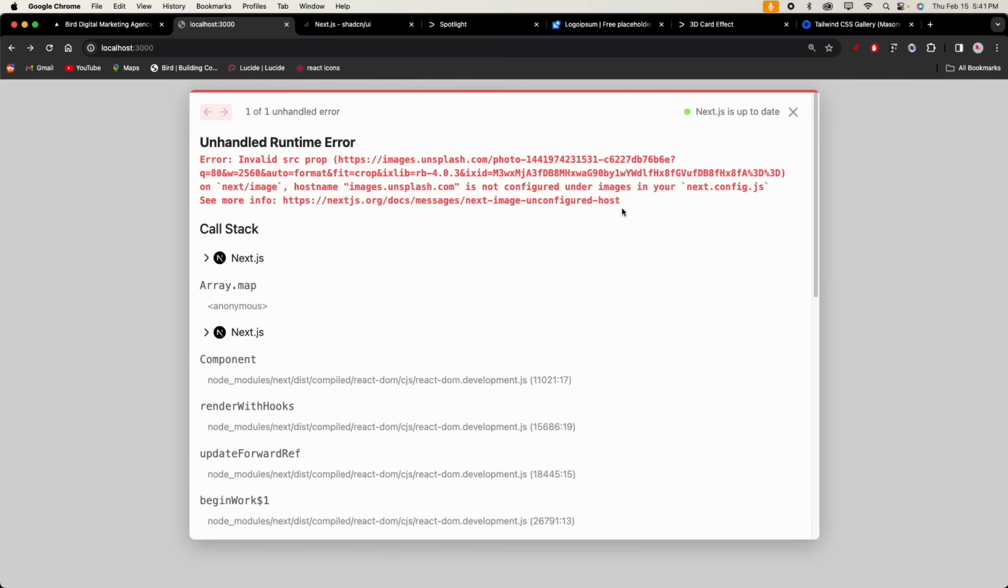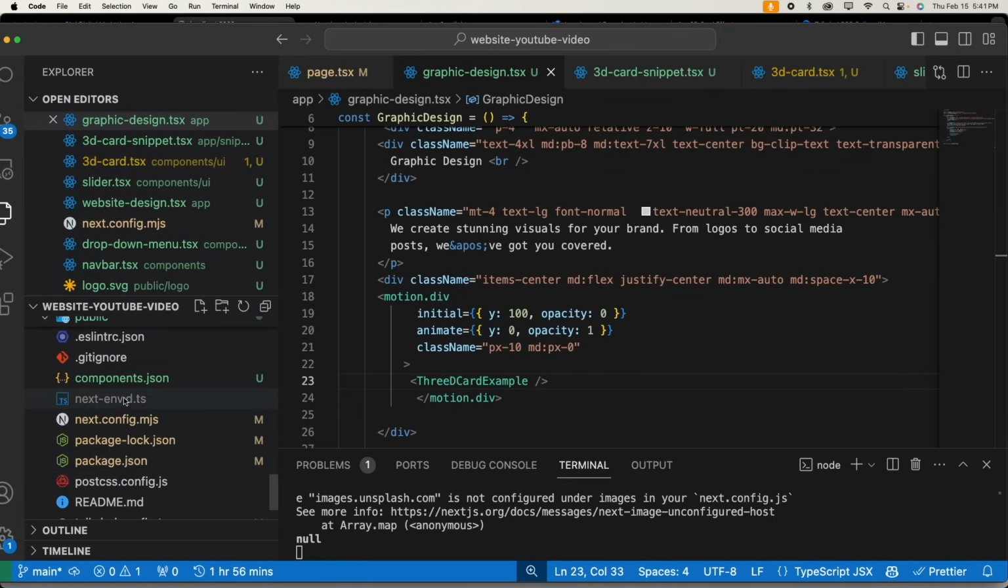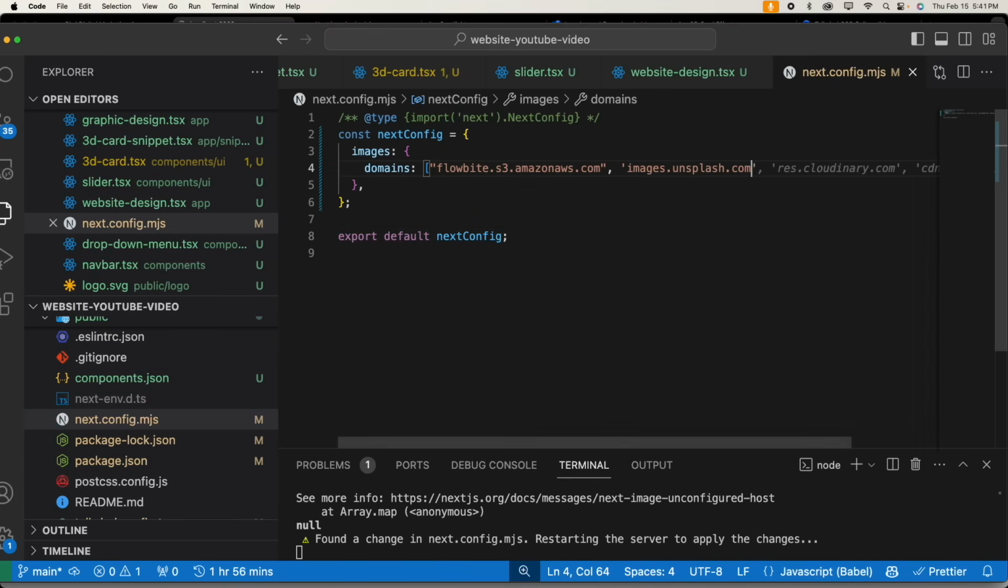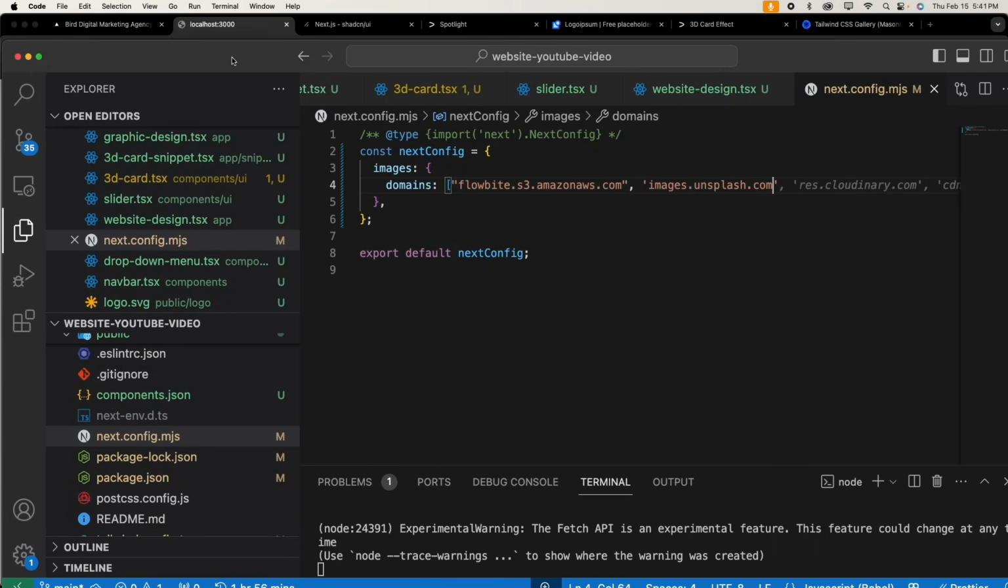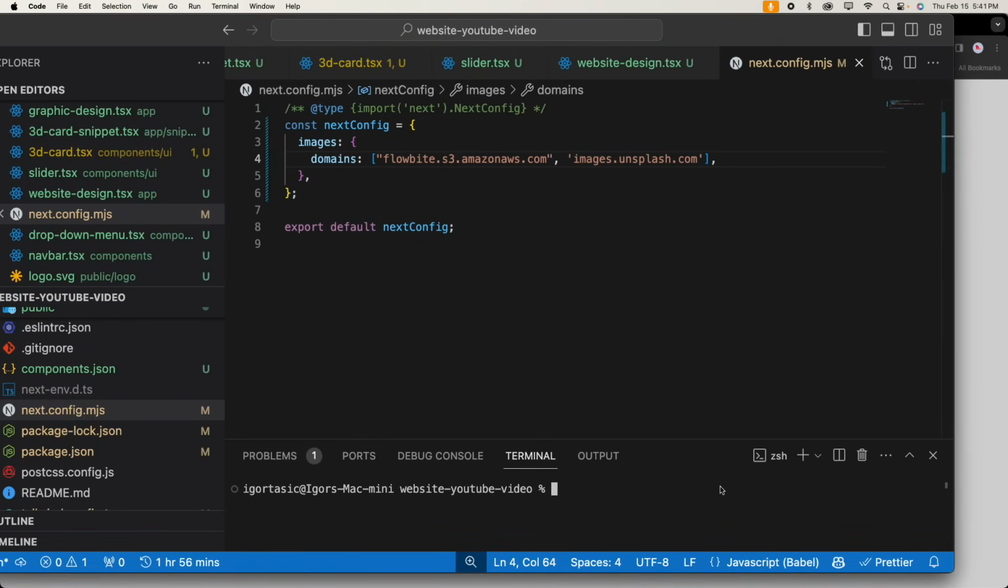Okay, so images, the same thing that we did before with the Flowbite. We need to add this domain. So scroll to the very bottom. Let's go to next config, and then do this, just like that. And then we need to shut down the application. So I'm going to say npm run dev again.